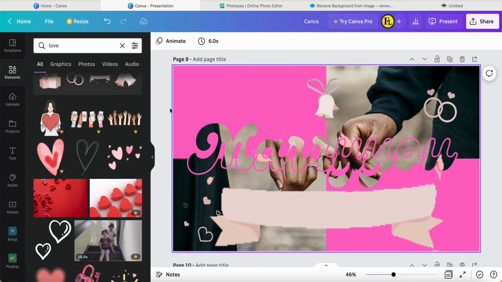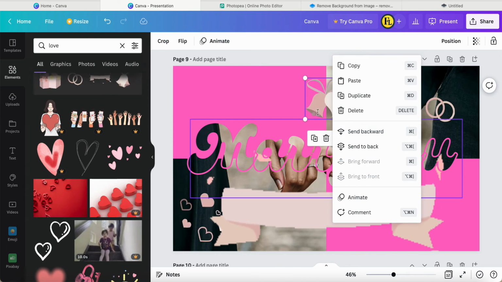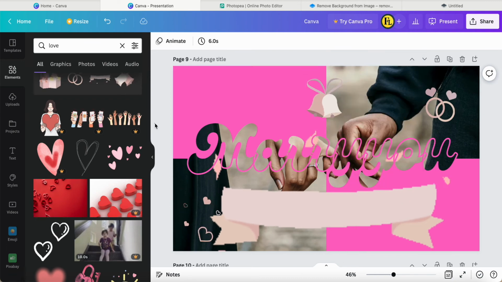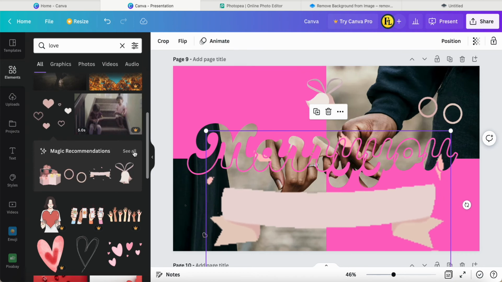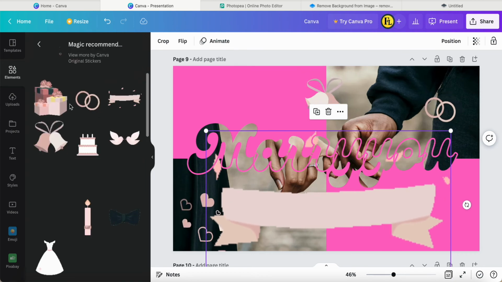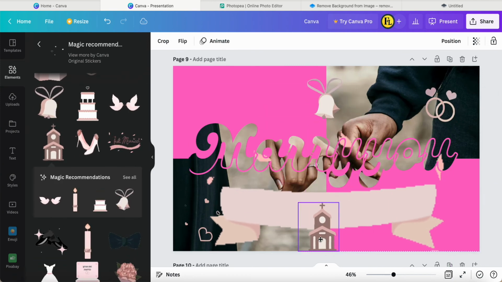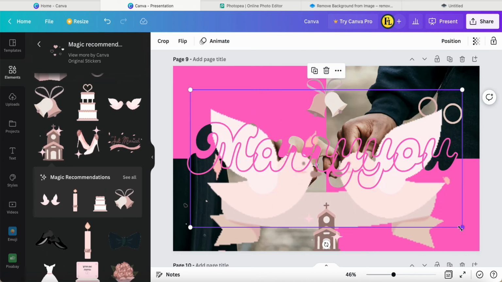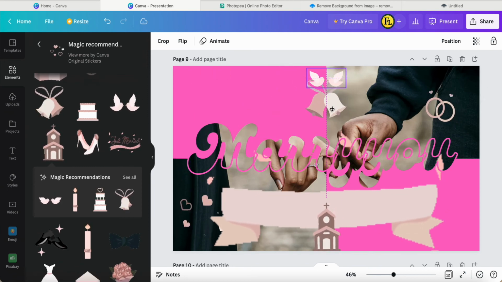Okay, so we can also click one of this animation and then click this 3 dot to make this same back or same to backward as well. Then key in the name. Okay, we can come here to magic recommendation, see all, find something you want that is suitable or suits your design like this. I think it should be very interesting or very good.